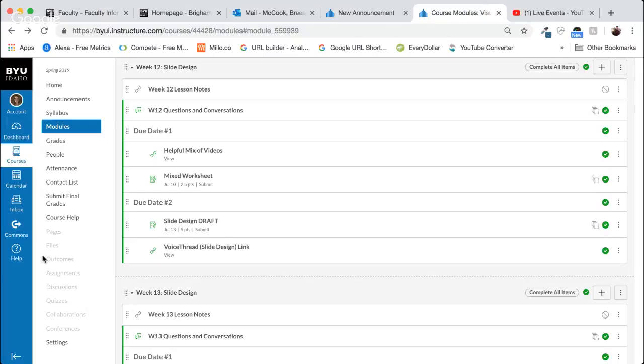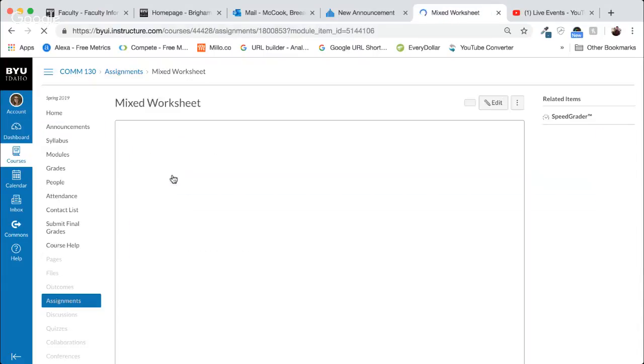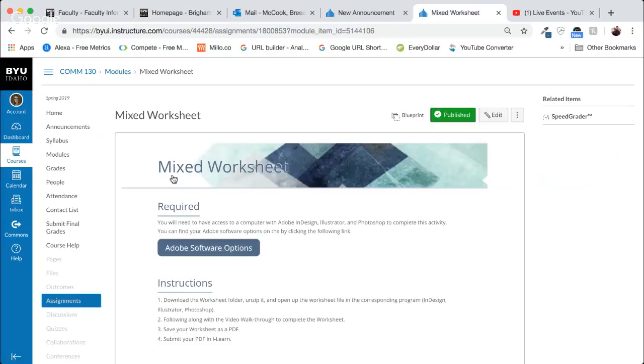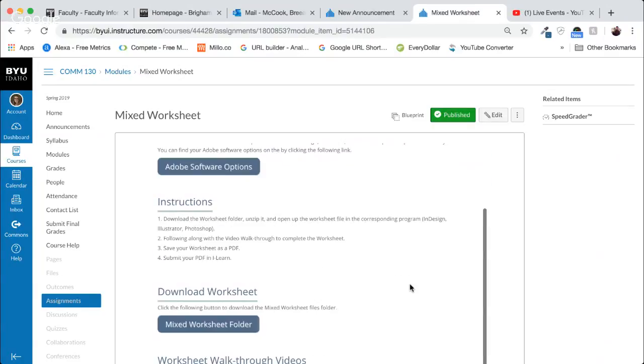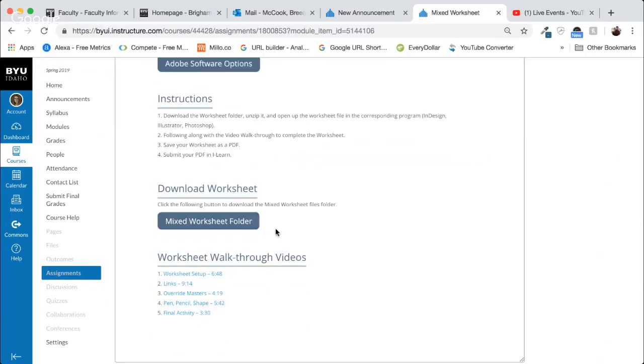So, by our first due date, we are going to have a mixed worksheet. This is going to be a worksheet that's going to show you how these programs can work together. You're going to download the worksheet here. I believe it is an InDesign file. And then you're going to be working in Photoshop and Illustrator to see how all of these programs work together.